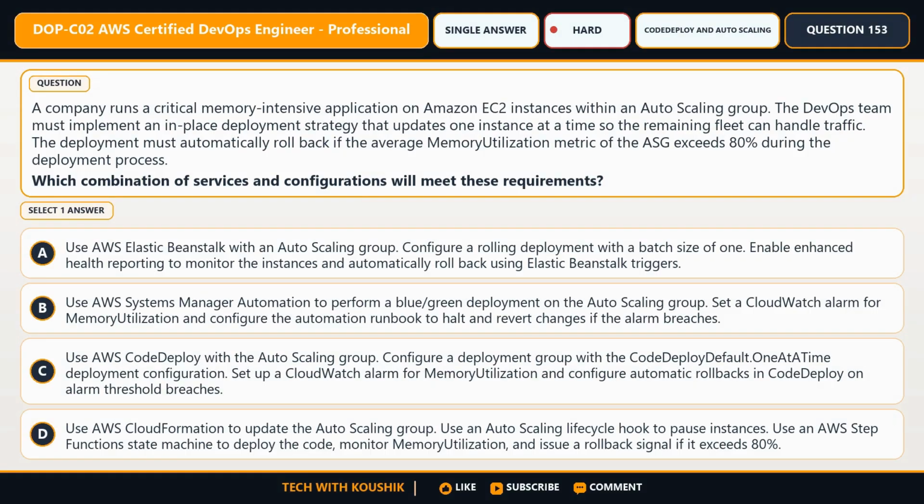Next, question number 153. Next, let's move into CodeDeploy and Auto Scaling. Scenario. A company runs a critical memory-intensive application on Amazon EC2 instances within an Auto Scaling group. The DevOps team must implement an in-place deployment strategy that updates one instance at a time so the remaining fleet can handle traffic. The deployment must automatically roll back if the average memory utilization metric of the ASG exceeds 80% during the deployment process. Which combination of services and configurations will meet these requirements?